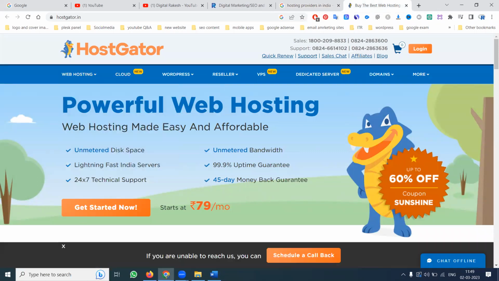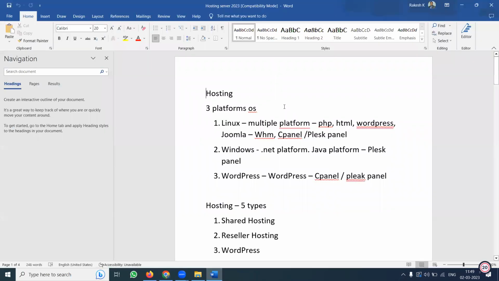Hosting is differentiated into three platforms: Linux hosting, Windows, and WordPress. It's like how for mobile versions we have Android, iOS, and Windows Mobile. We have to use one of these three versions: Linux, Windows, and WordPress hosting. So what is this OS? How does it perform?